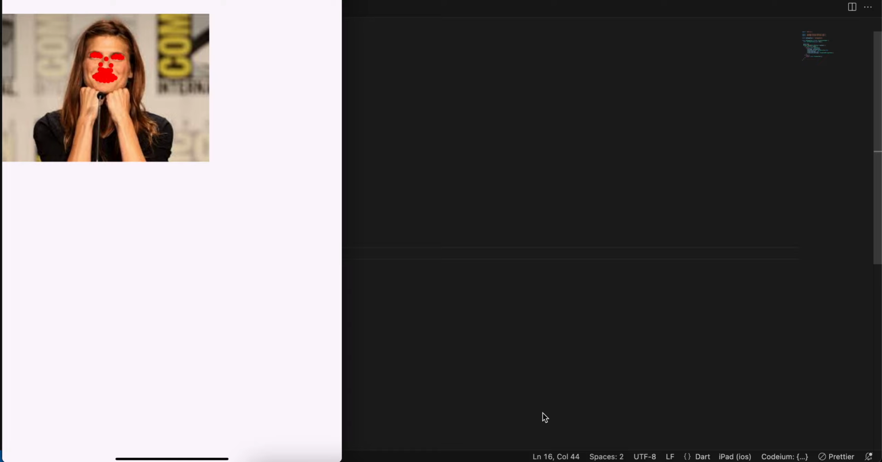In this video I will show you how to do face landmark detection using the Vision framework in a Flutter iOS application. So here you can see I have one image and I was able to detect the eyes, the nose as well as the mouth, and I have drawn on that eyes, nose and mouth for this particular image. So this is one of the output.